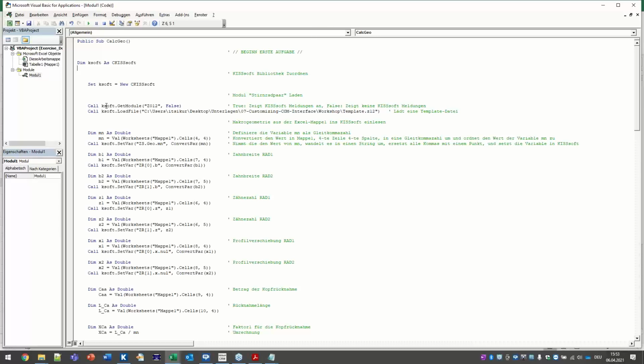Basically, I call a KISSsoft function, which loads the module cylindrical gear pair. False stands for don't show the interface. I don't want to see the interface. I want things to run in the background. If I would have here true, then before the macro is finished, it will actually open KISSsoft, and you can check if all the parameters have been transferred correctly.